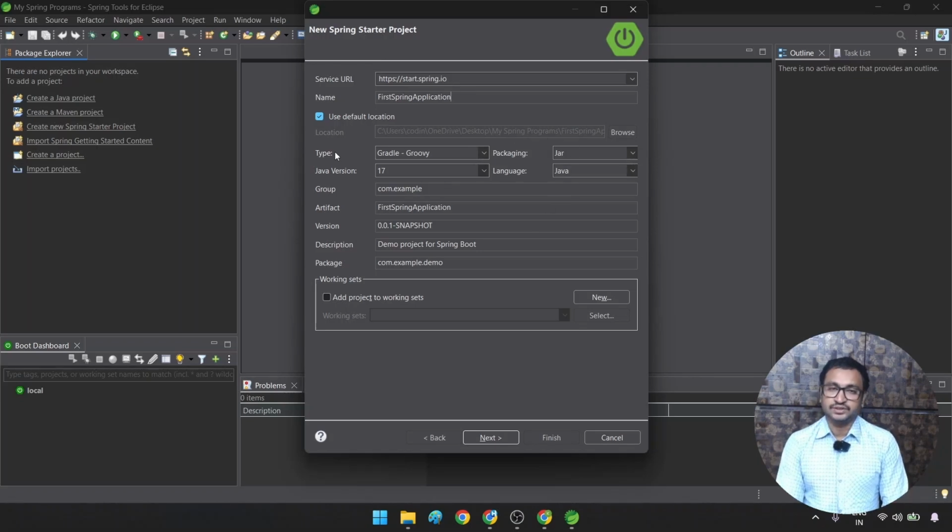This type is important. Right now, instead of Gradle Groovy, I am going to use Maven. And you can see the Java version. You have to make sure that JDK is already installed in your system. So you know how to check whether JDK is already installed or not. Open your command prompt, just type Java. If you get a group of instructions, then Java is installed, right? So just check whether Java is installed or not before going with this installation.